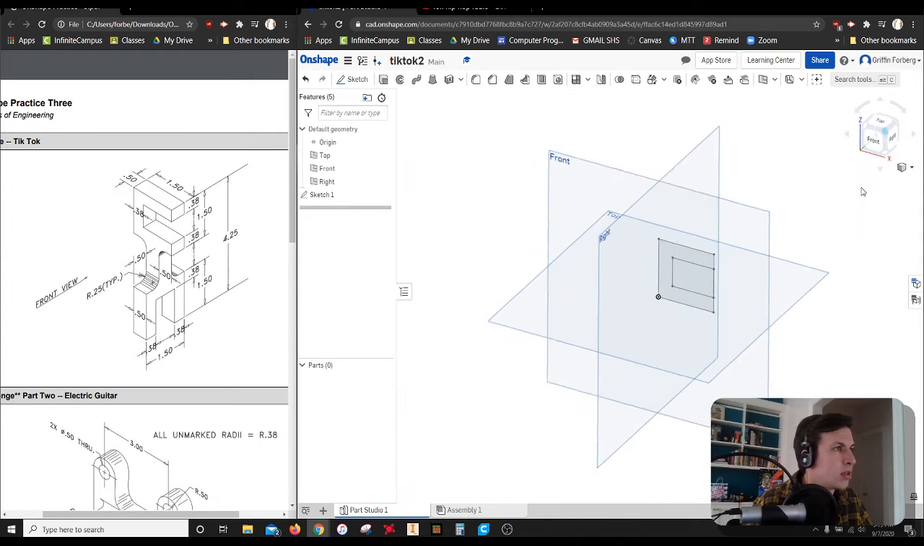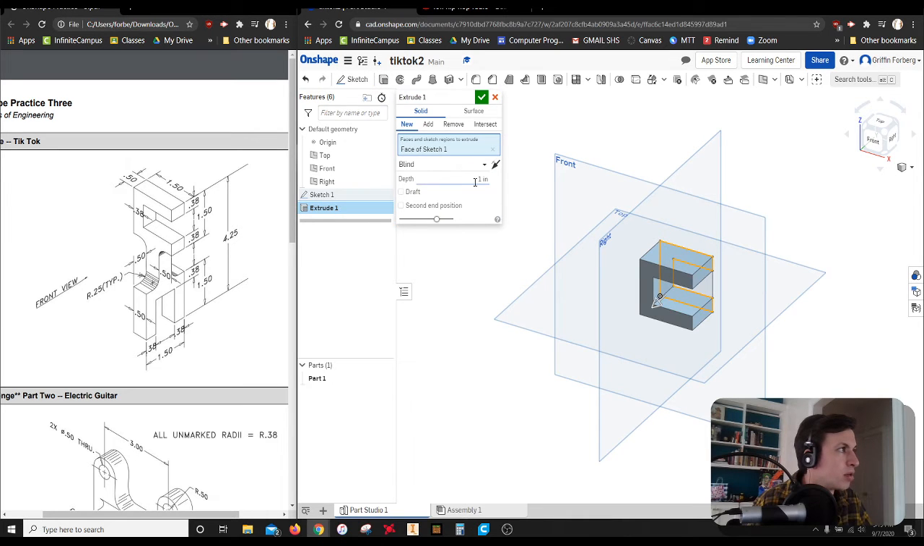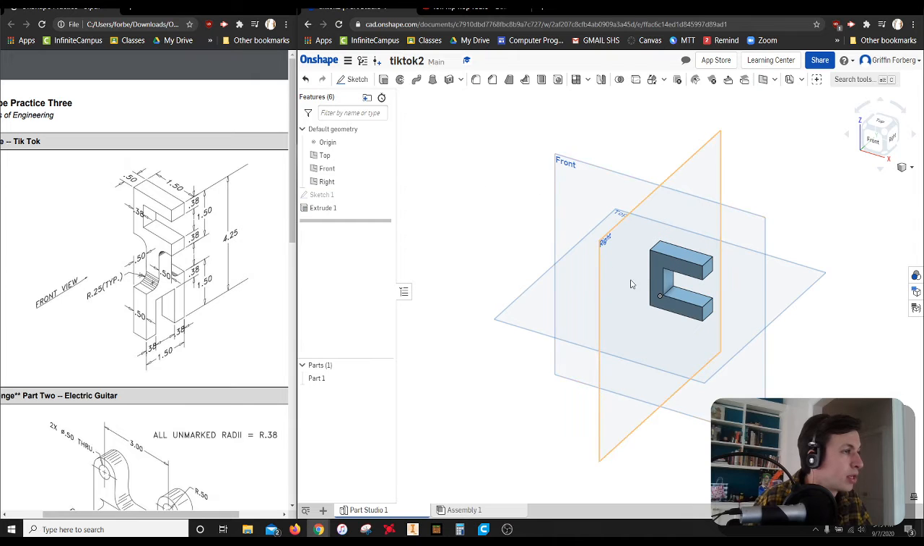Everything is constrained. But when we extrude this, we are only going to extrude that outside edge over here. So that thickness of this is 0.5, and we can choose OK.